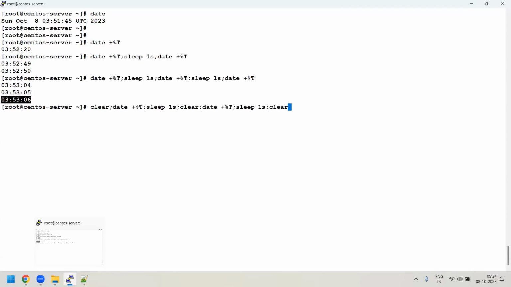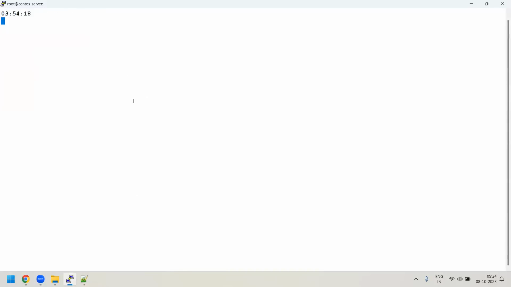Okay, it means that it should always clear the screen. It should display this time. Wait for 1 second. Again, clear the screen so that you will not be able to note. Now you see how the output is. See, 18, 19. Yeah, that's all. So whatever you need, you are able to achieve this.